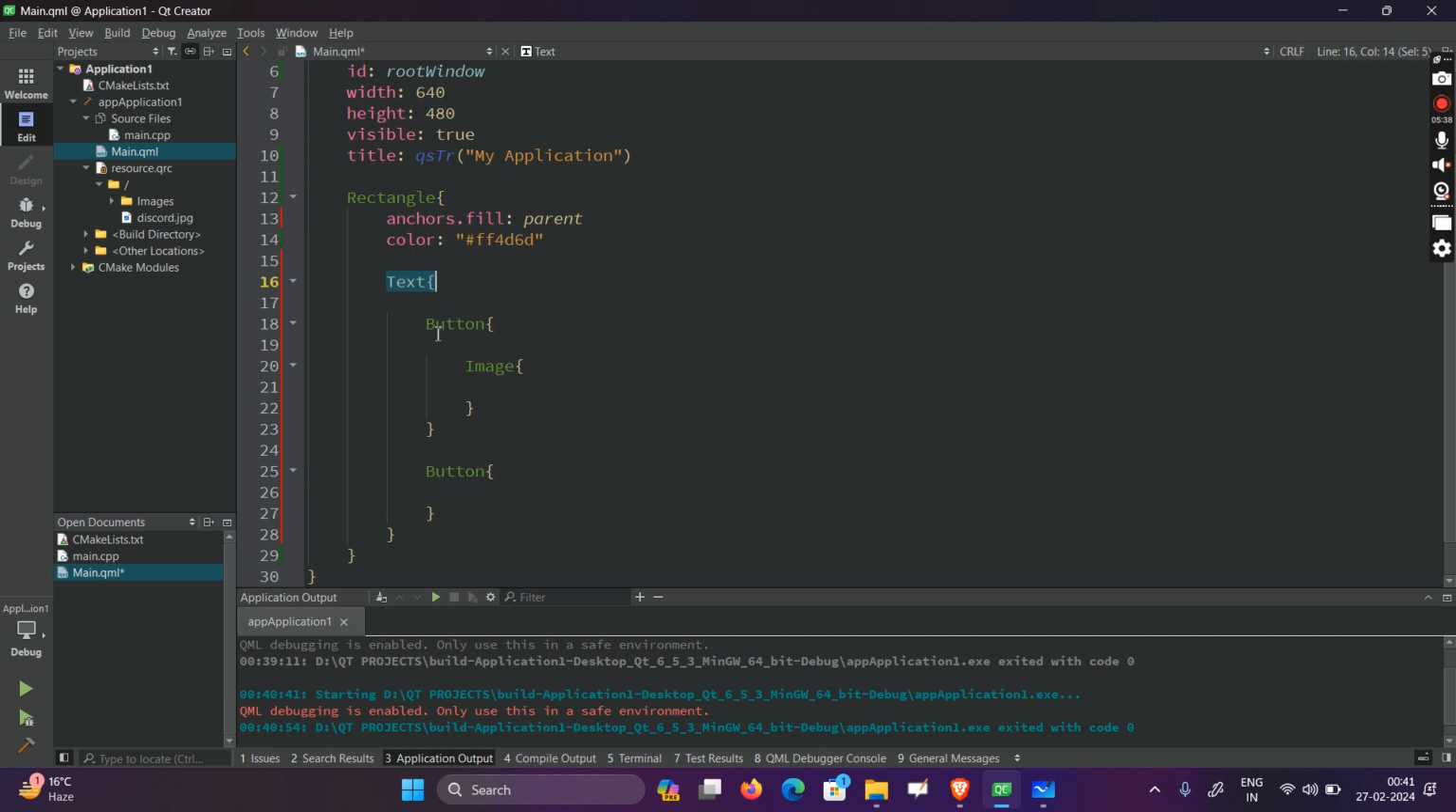What is the parent of this button? It's also text, right? See, this button and this button both are siblings, but the parent of this button will be this text, because this component is just above this button. Like this component covers this button, right? And this is the closest component that covers the button.